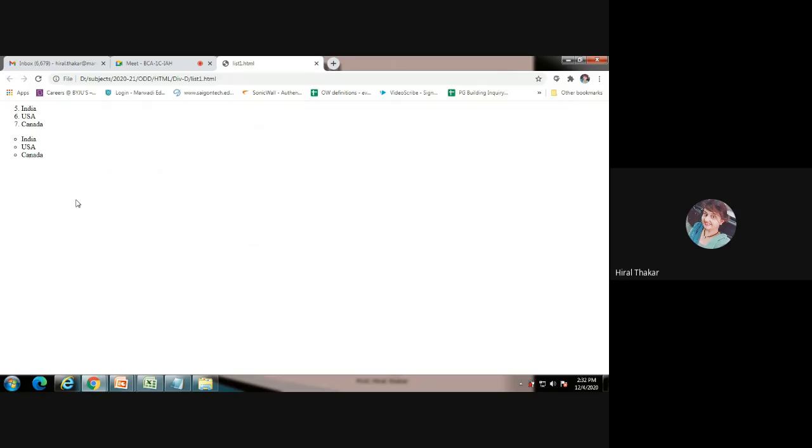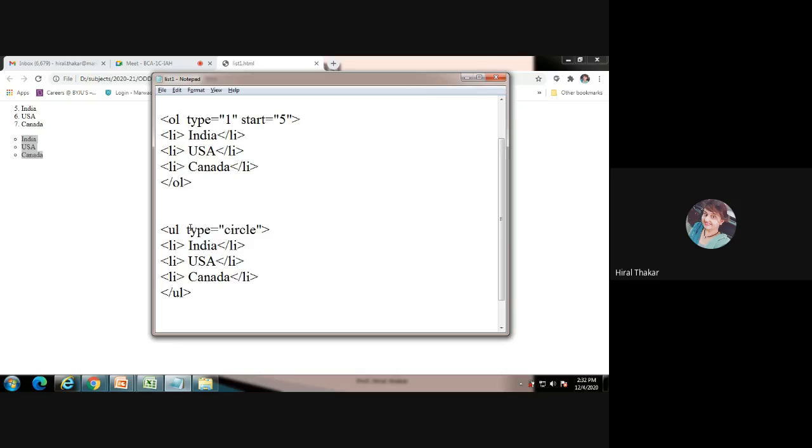So as you are able to see, first is ordered list, some fixed sequence is there, and this is unordered list. There is no fixed sequence. So in unordered list, you have to give type like this, and here you have to give type from where you want to start your sequence.